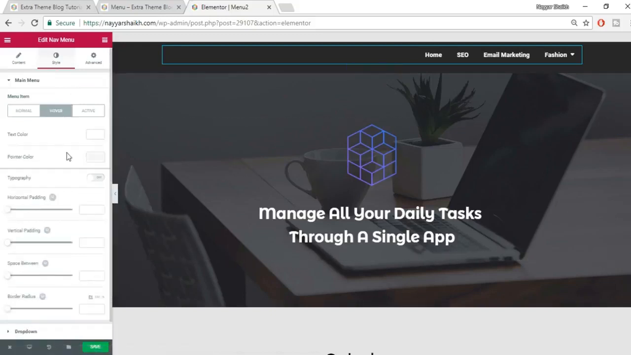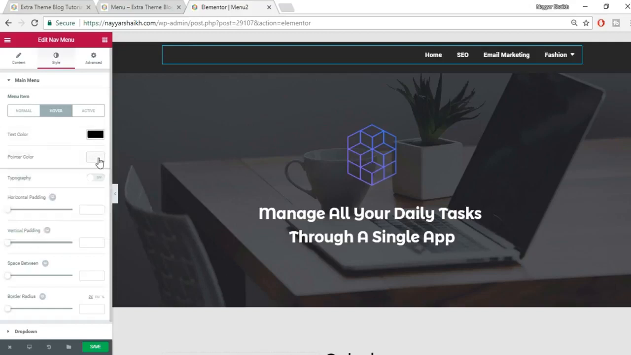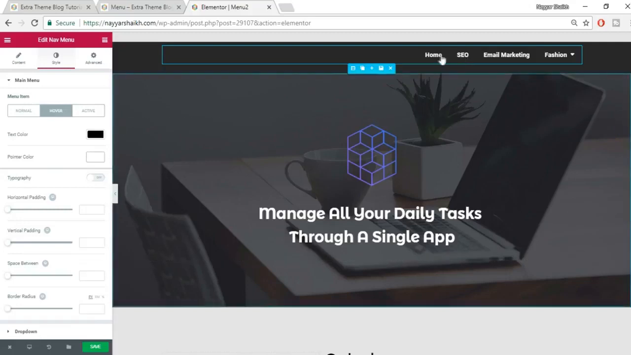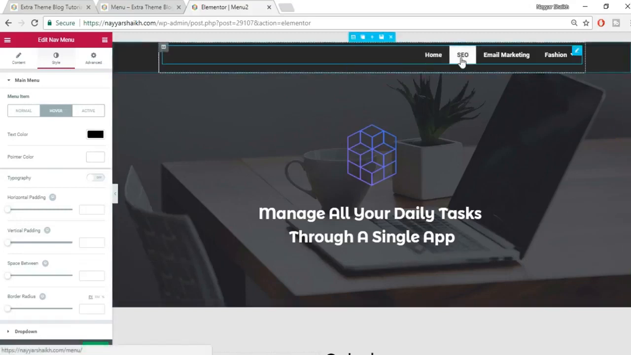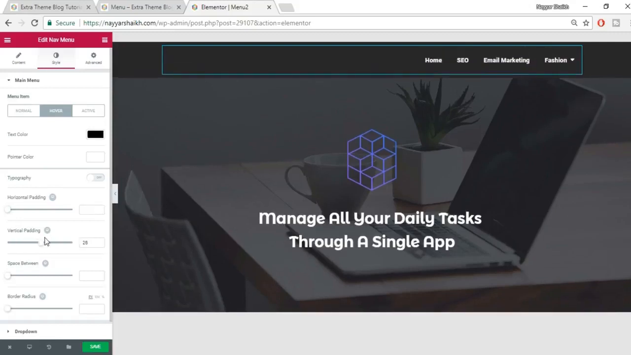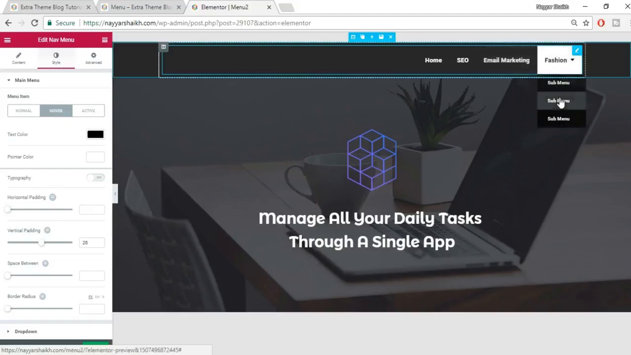Go to hover, text color we want it black, and pointer color we want it white. Now let's see. As you can see over here, text color becomes black and the pointer color becomes white. Now what I'll do, I'll increase some padding, the vertical padding. Okay, let's increase this. Okay, this looks much better.